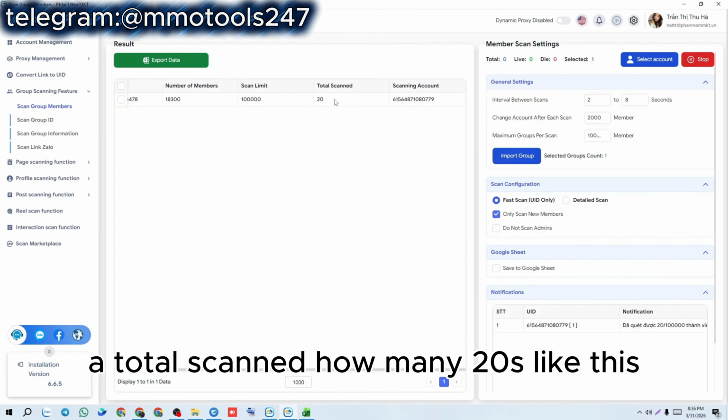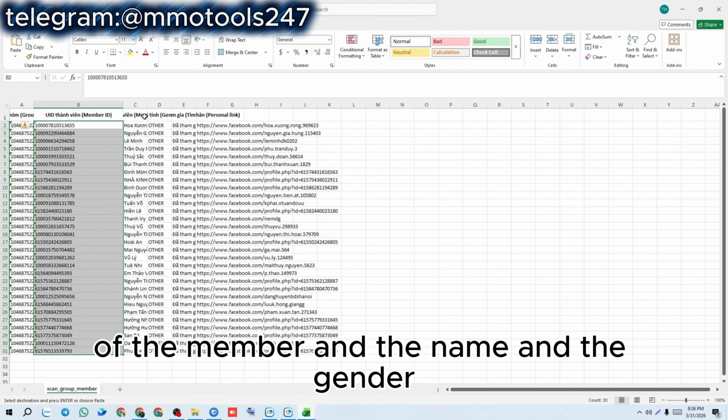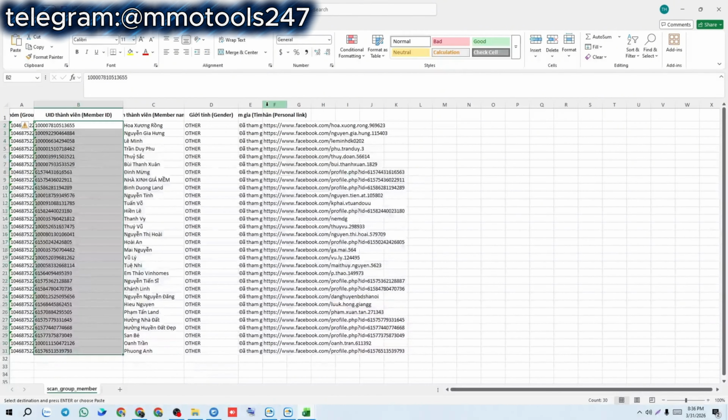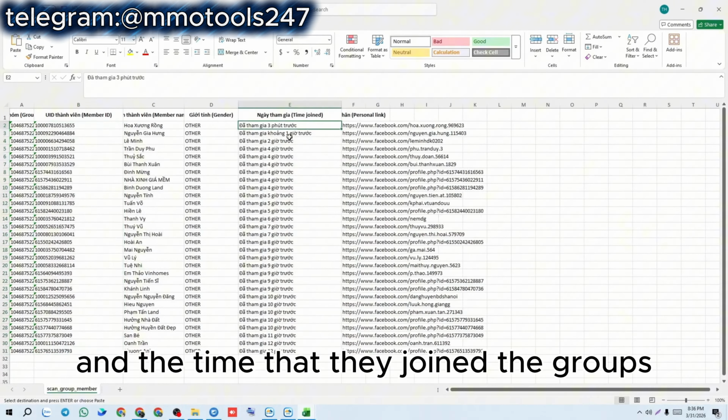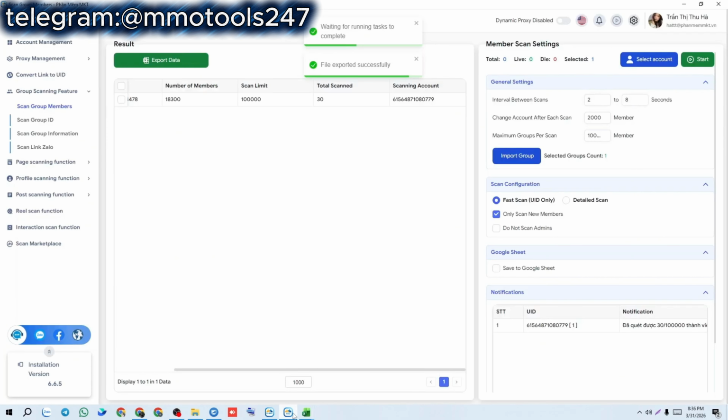Total scanned, how many, like this. The members will appear here with their UID, name, gender, the time they joined the group, and the personal link of their Facebook account.